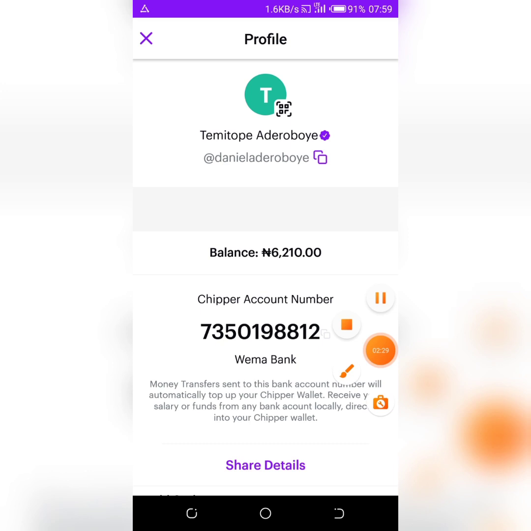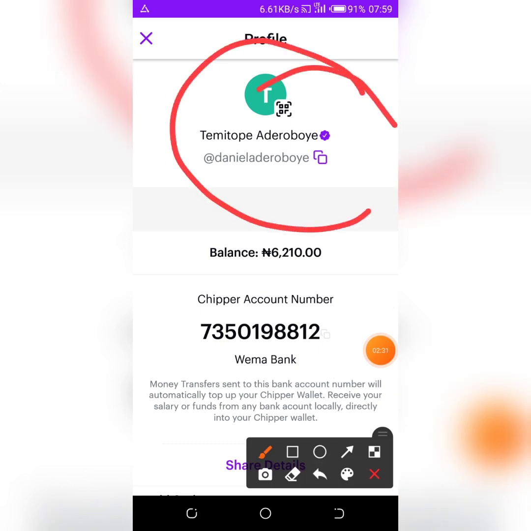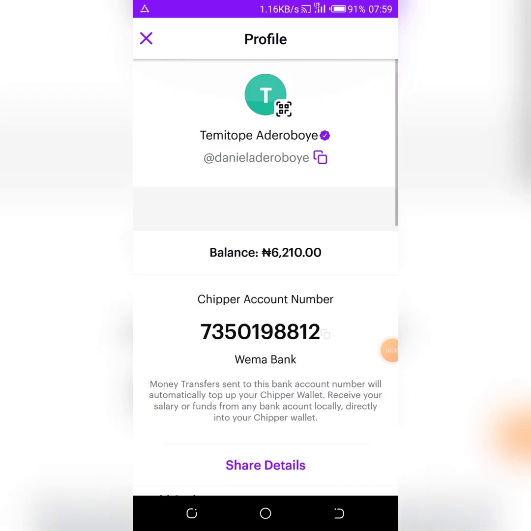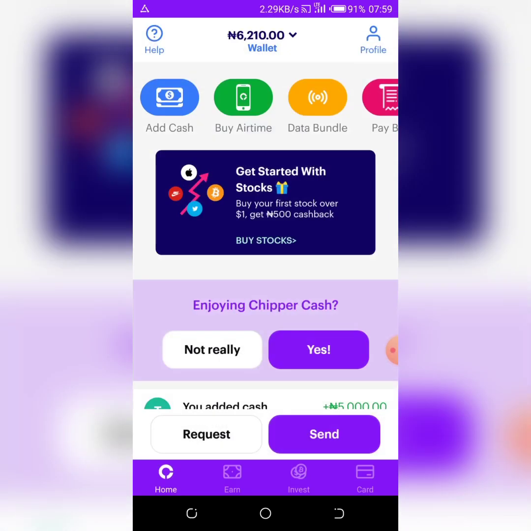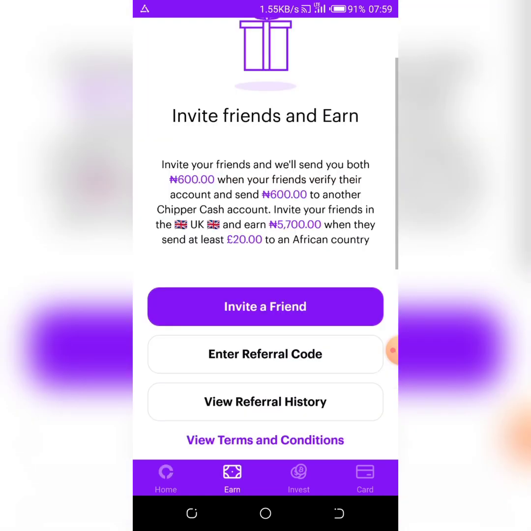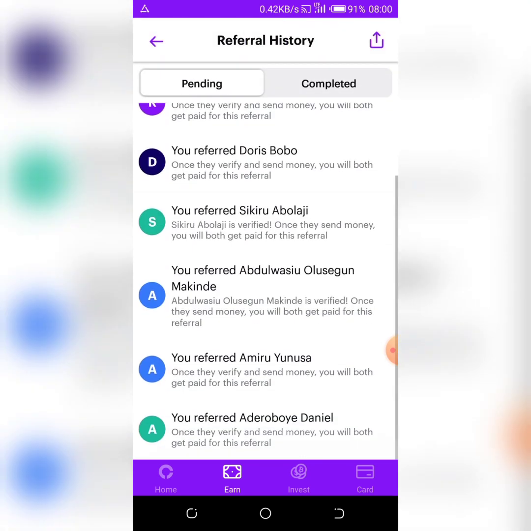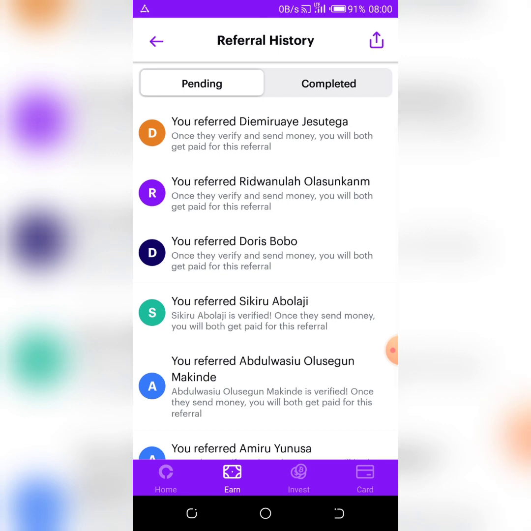So this is the tag I said you should send to me. You just send me this tag, but I have to be sure that you are verified. So when you send the tag to me, I'm going to know if you have actually registered under me. How am I going to know? When I click on this down here, let me see, view referral history. You can see these are people that have been referred under me.